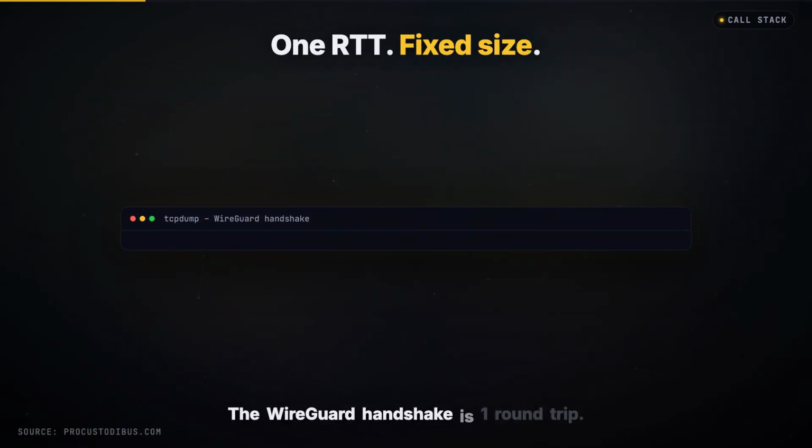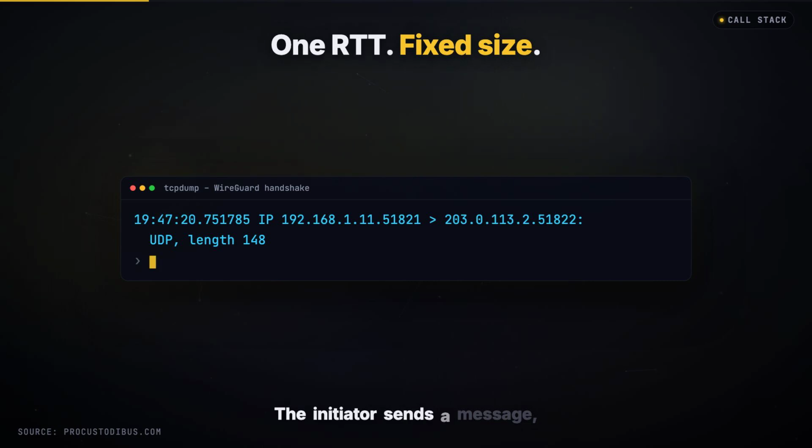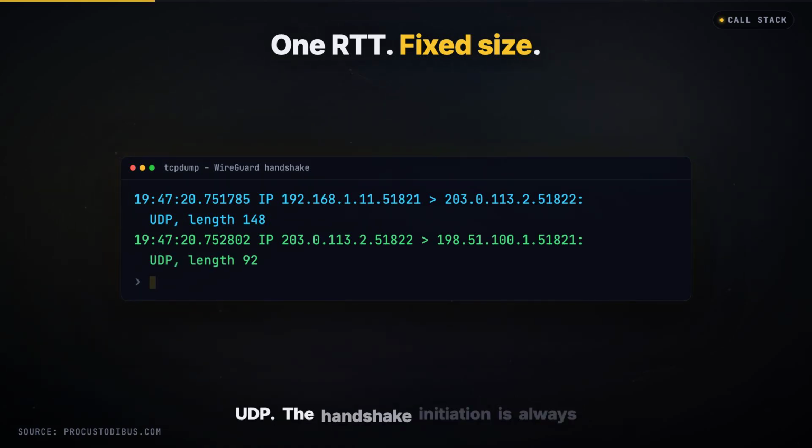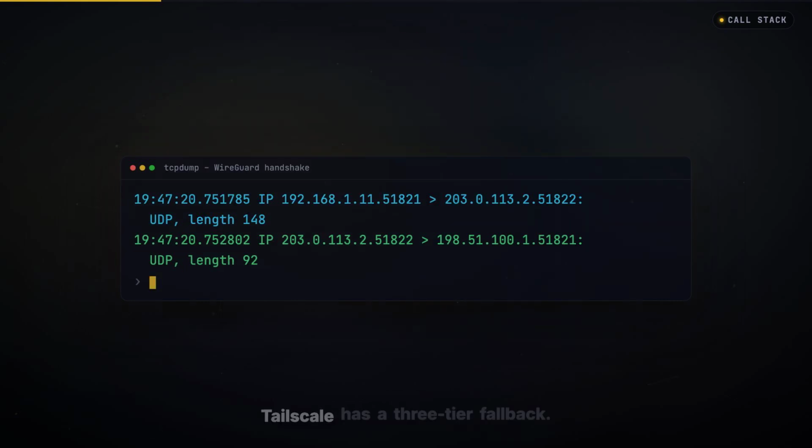The WireGuard handshake is one round trip. The initiator sends a message, the responder answers. Both packets are UDP. The handshake initiation is always exactly 148 bytes.